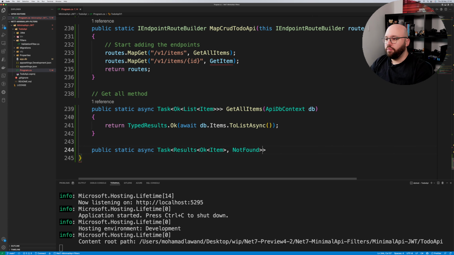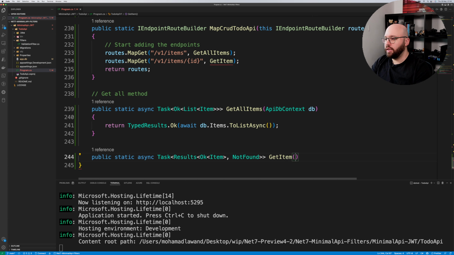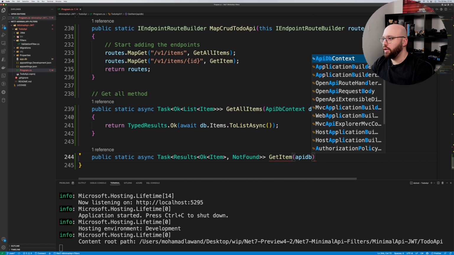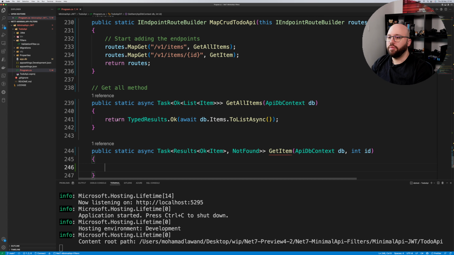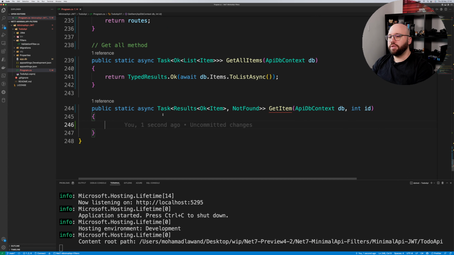Okay, and I'm going to call this GetItem, and this GetItem is going to take an ApiDbContext, as well as an ID which is going to be of type int. Very simple. What I'm going to be doing right now is creating the logic for it, and based on that logic, I'm going to be either returning the actual item or a not found. So how do I do that?